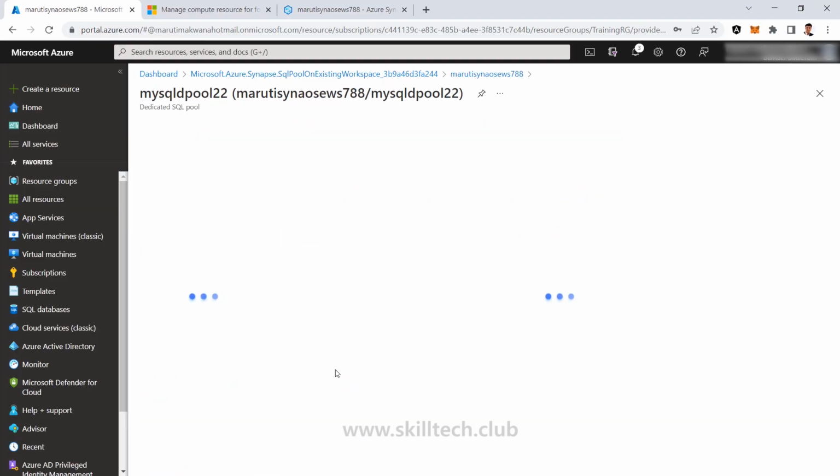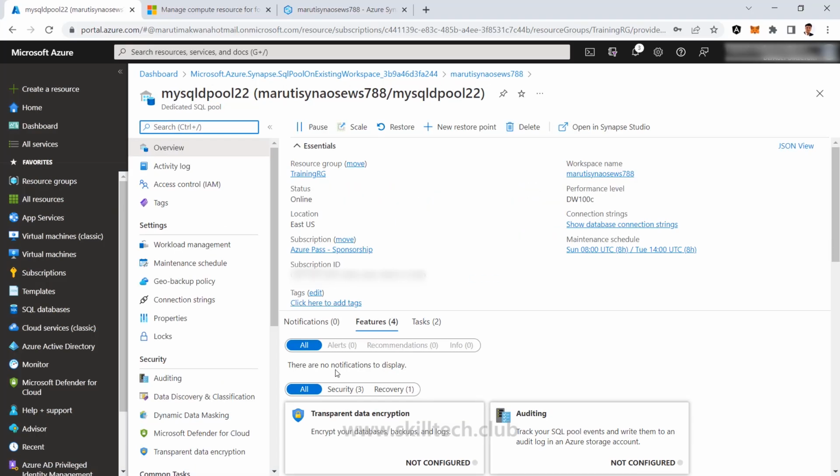Anytime if I want to change the configuration of the dedicated SQL pool, or if I want to scale it, I can go inside this and scale it. Or if I'm not using this anymore, then I can pause this also, which can stop the costing of this dedicated SQL pool. I'm not doing anything. For me, my dedicated SQL pool is up and running.